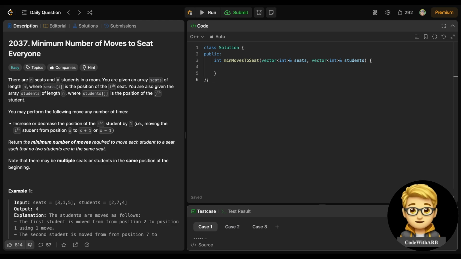There are n seats and n students in a room. You are given an array seats of length n, where seats[i] is the position of the ith seat. You are also given the array students of length n, where students[j] is the position of the jth student. So the seats array gives the position of each seat, and the students array gives the position where each student is currently placed. You may perform the following any number of times.